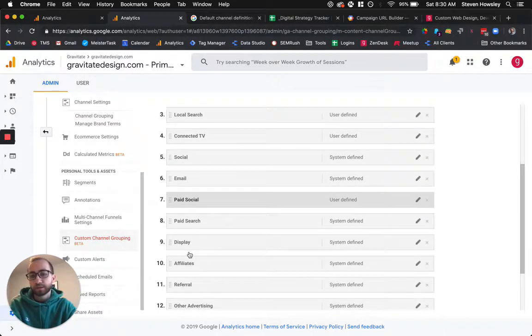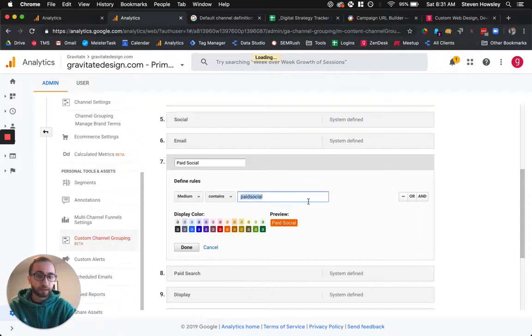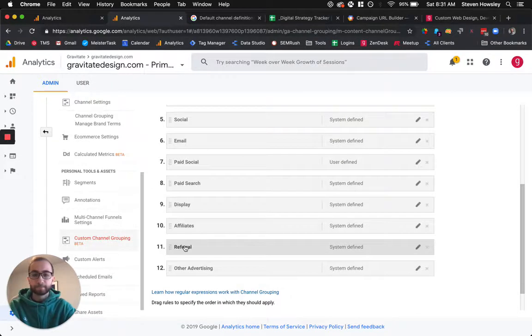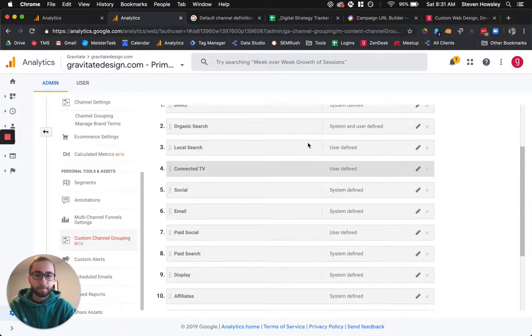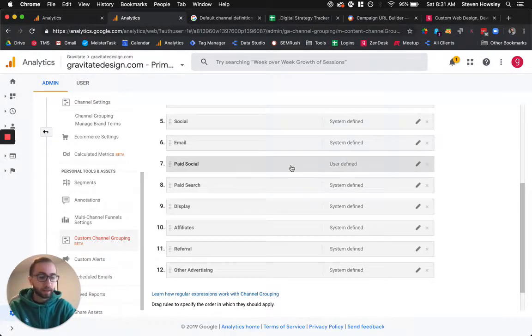Other things you might want to do is, like previously mentioned, break up paid social from paid search. So you could define paid social as medium contains paid social. Notice how there's no hyphen here, there's no uppercase. These are things you're going to want to write down and define in another document. We have other advertising, there's affiliate, these are all system defined. And as you get more sophisticated, maybe you're throwing in a little bit of connected TV with Hulu ads, or you're doing more programmatic display, and you can add different channels that way as well.